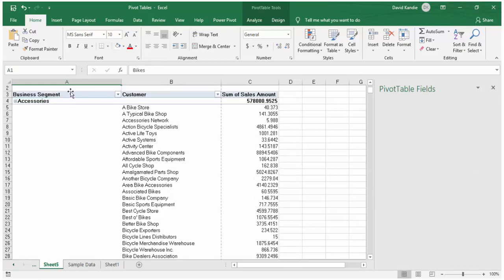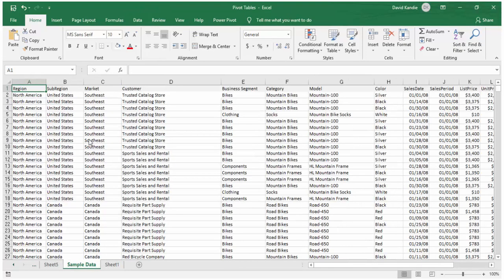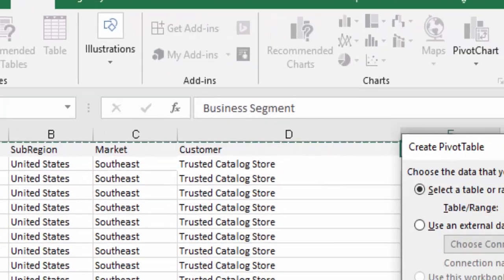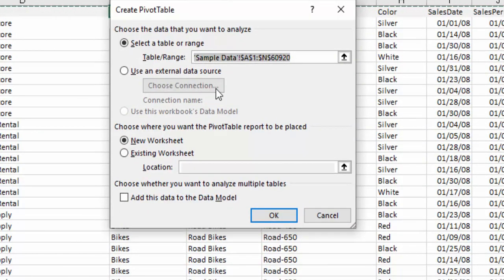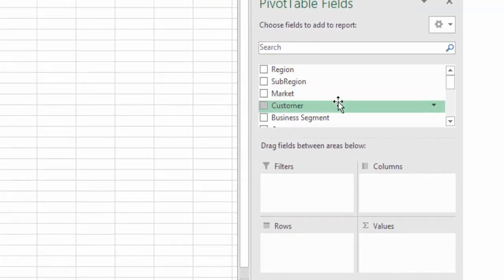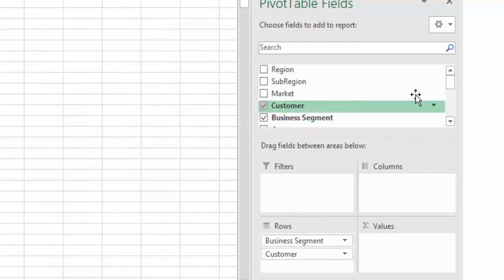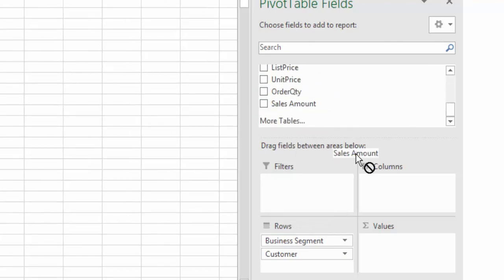To do this, we go back to our sample data and insert a pivot table, then group our data by business segments and customer. So ordinarily, on the ribbon, you go to Insert, PivotTable. On the pivot table, click OK to insert a pivot table like that. Then we pick the customer, drop it on the rows, pick the business segment, drop it there. Then we'll go to the sales amount and put it there.